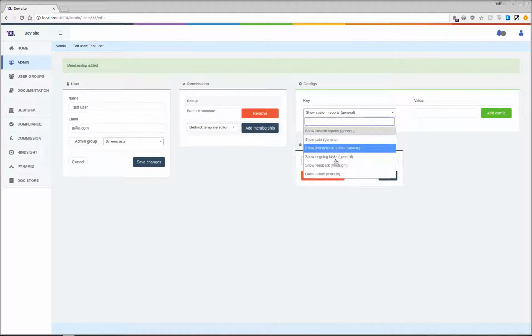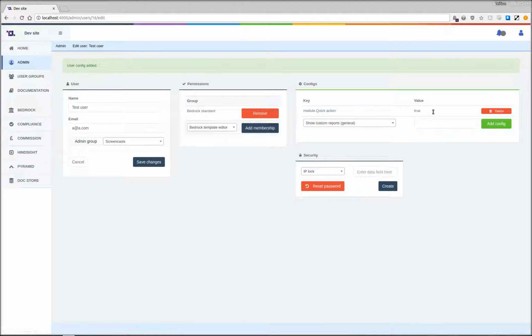The configs appear here. The majority of these are user settable, as in the user can go into My Preferences and set them, but you can override them if needed, and occasionally some will appear here which are not user configurable. I don't believe there are any at the moment, but they may appear here later. And it's very simple. We want to enable quick action for this user. True, they now have the quick action. We can also delete that, so if one of your users does something where they need to undo it, you can delete that as well.